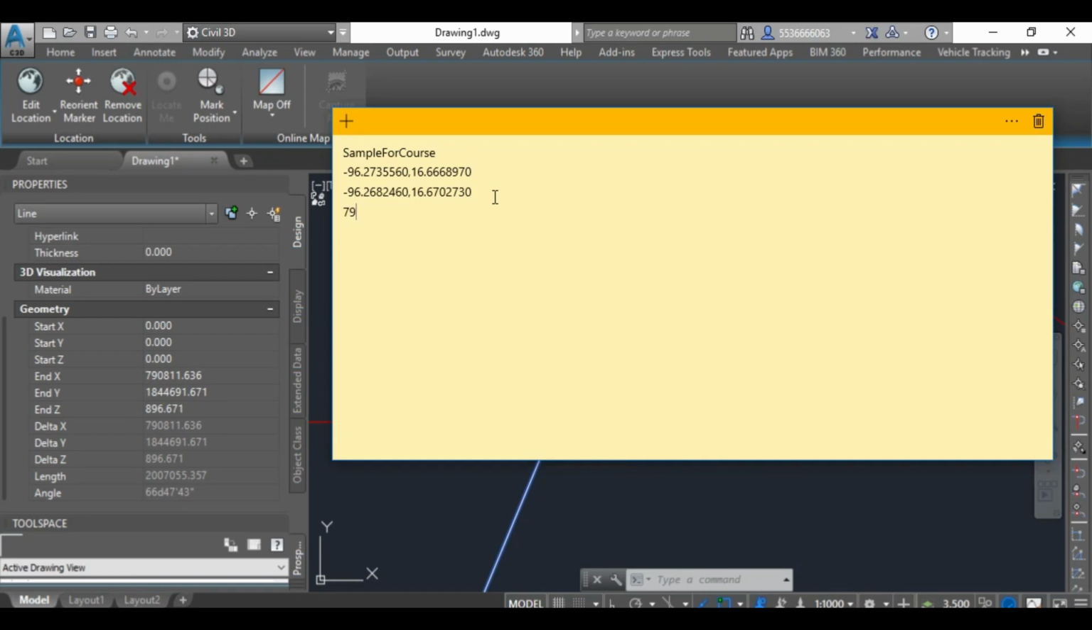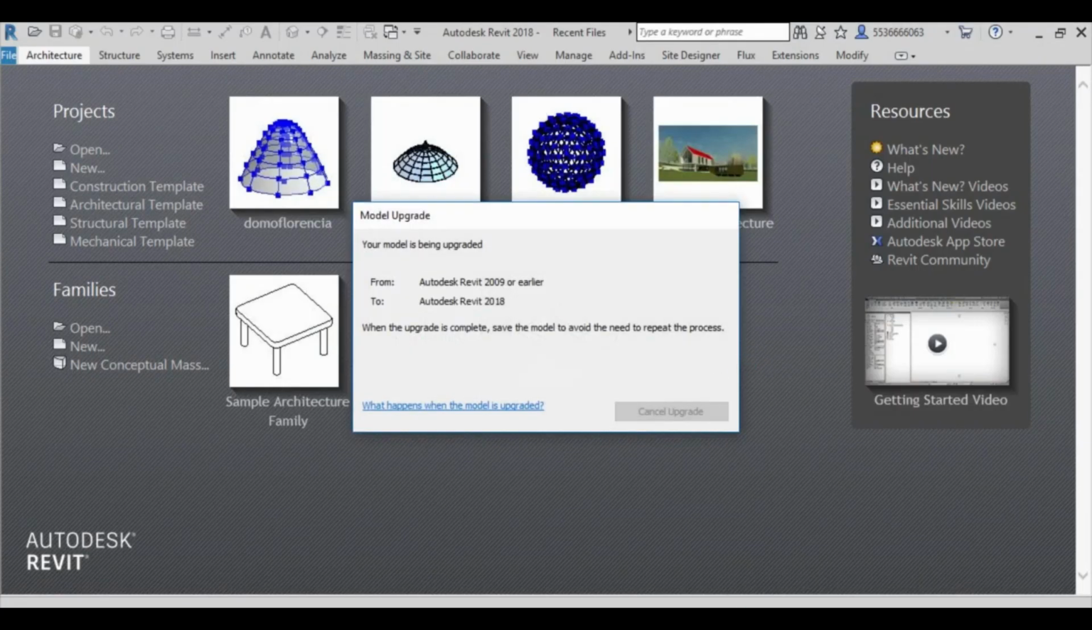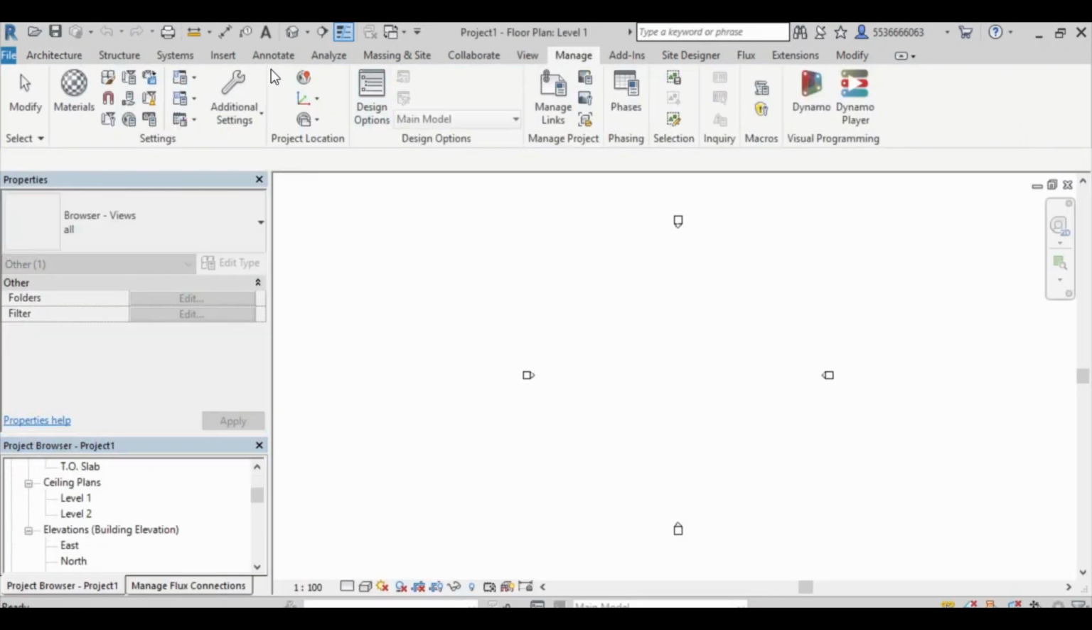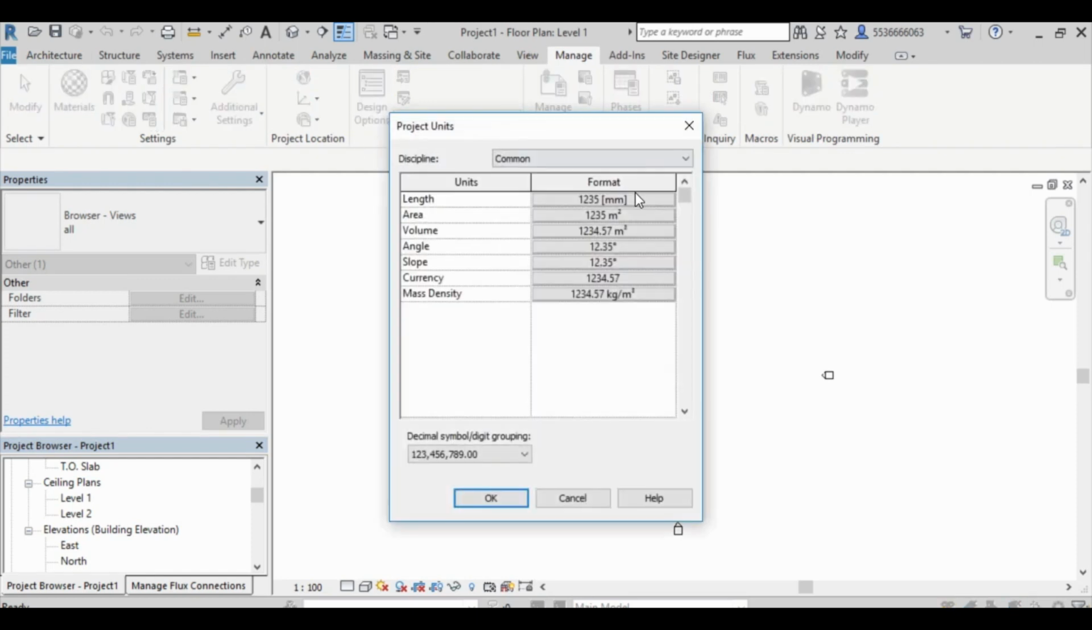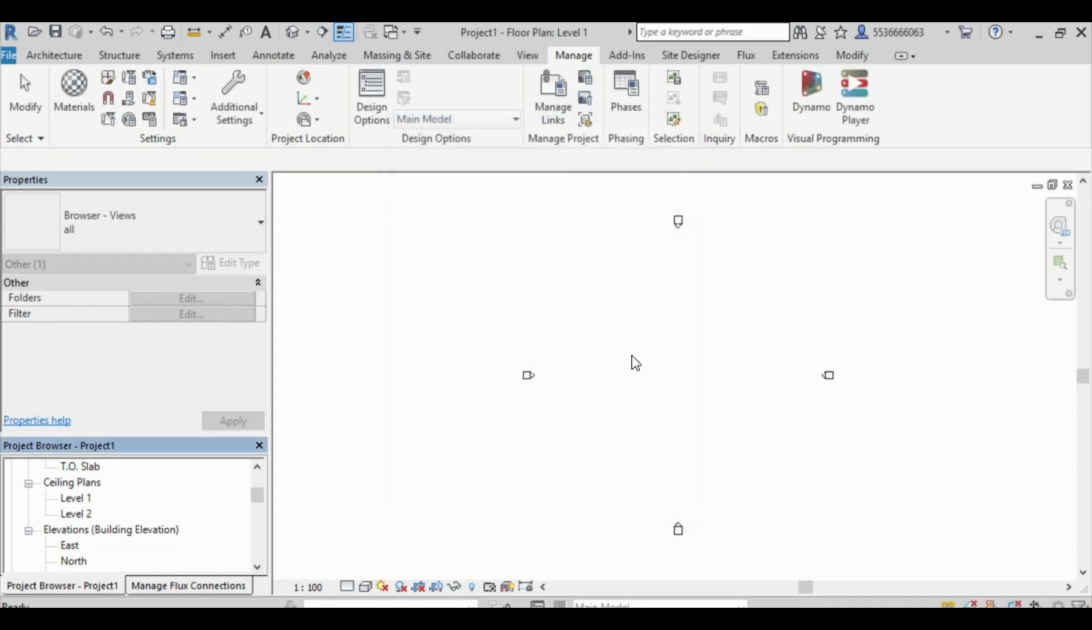It's 79, 0, 691. So that will give us an idea of the datum systems from the origin. And now what we need to do is check the units. We need to check that they are on the same page. It's in meters, 2 decimal places. We go okay, that's it.